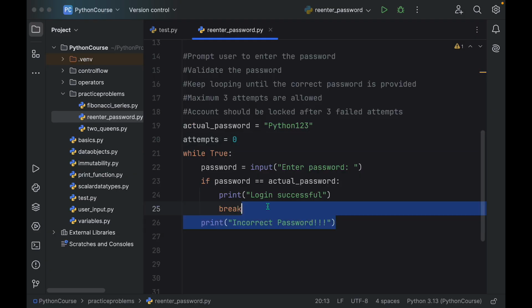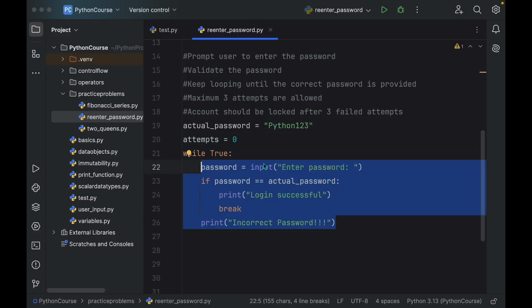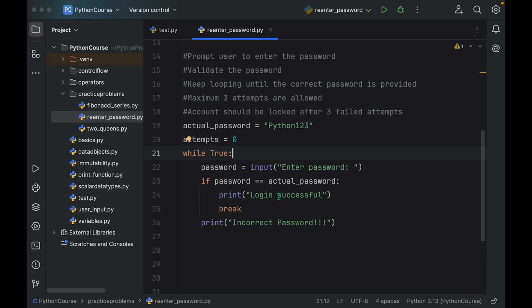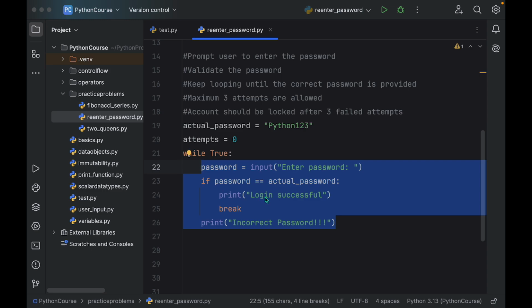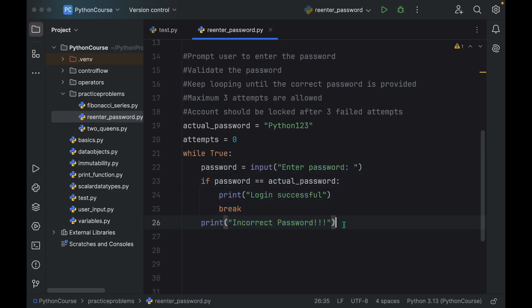And then we have this infinite loop, right? A while loop. And what happens in the while loop? So let's see the first iteration. We're trying to read the password and we're validating if the password is correct or not. If it is correct, we're breaking out of the loop. If it is not, we are printing incorrect password. So this means one attempt is over. One time the user has entered the password and we validated if the password is correct or not.